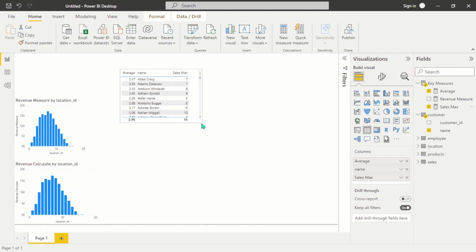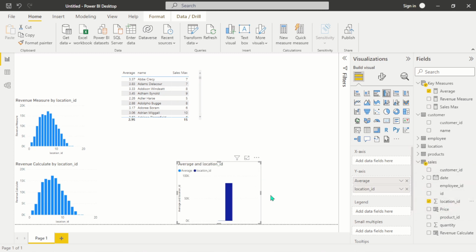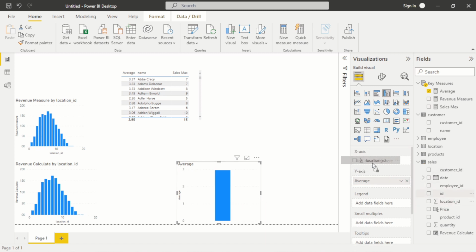I've seen it. So we can also visualize this according to their location. If we come here, we visualize this average down here according to location. If we come to location ID, we add it here. Okay, it's supposed to be the x-axis.